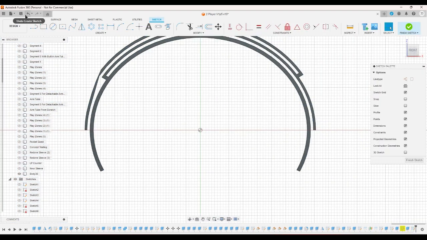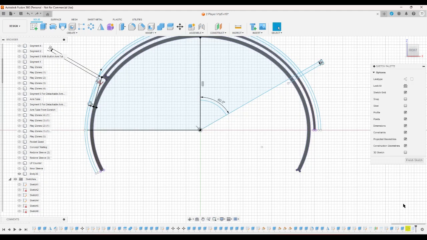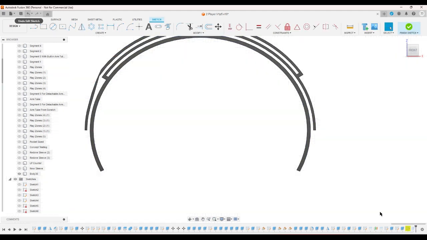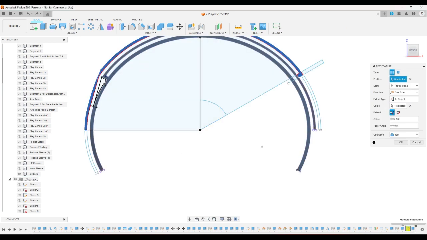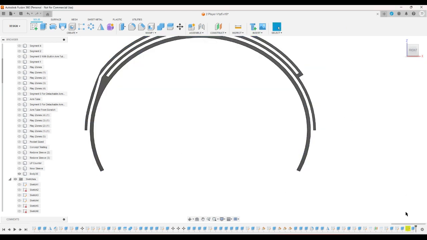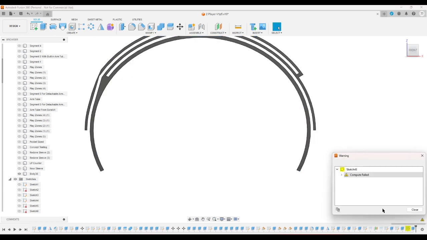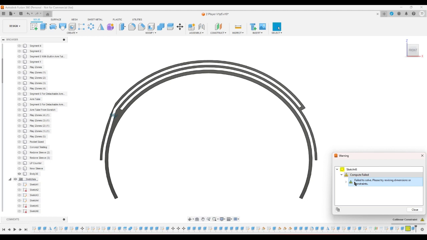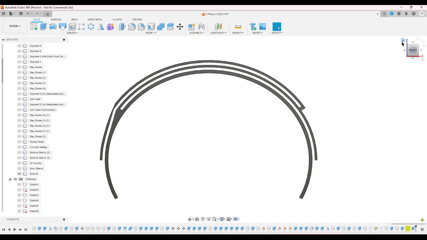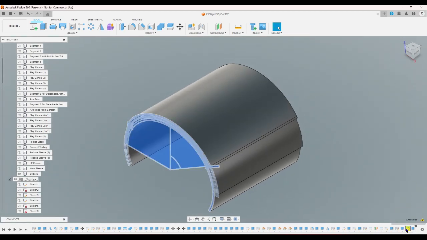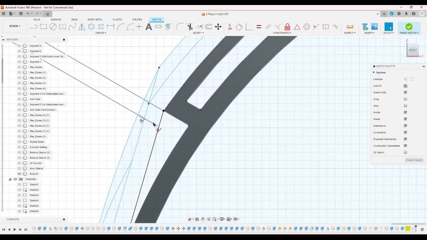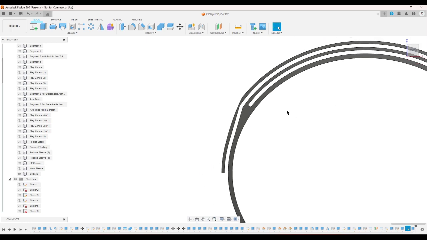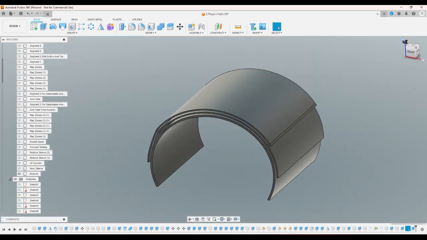Oh, and also before I forget, what is the warning? What compute failed? Failed to solve what dimension? What dimension or collinear? I don't remember making anything collinear. Whatever. Okay. Anyways.